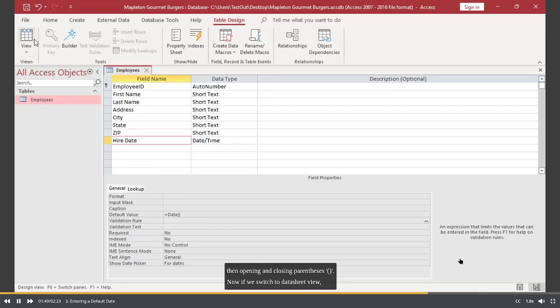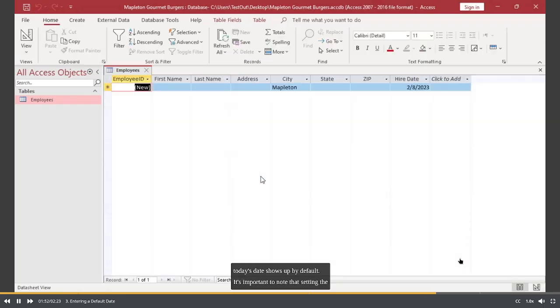Type an equal sign, the word date, then opening and closing parentheses. Now, if we switch to Datasheet view, today's date shows up by default. It's important to note that setting the default value only affects new records. Information that has already been stored in the table won't be affected if you change the default value.